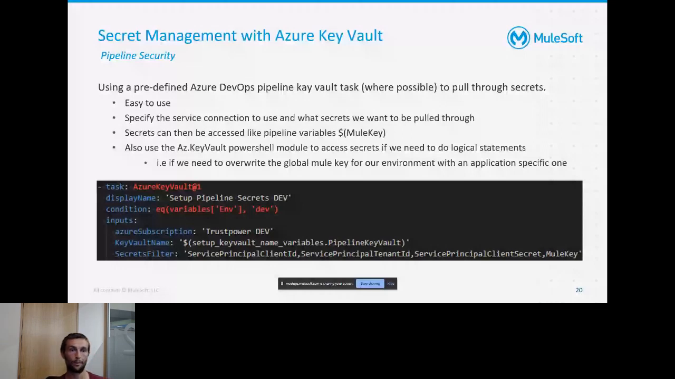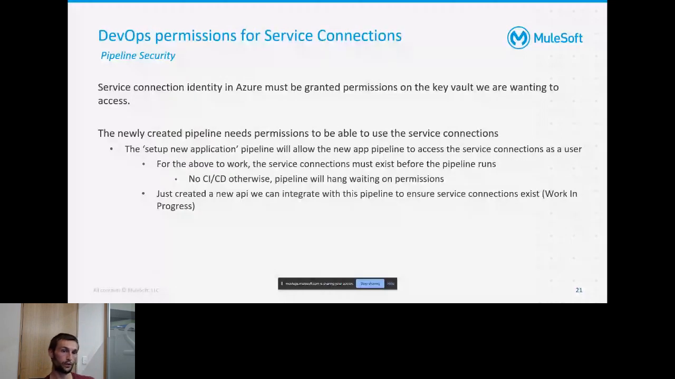Cool. So, DevOps permissions for service connections. This is the way we can access our Azure Key Vault secrets. It provides us authentication, and the way the access policies are set up on these, I can show you when we do our demo. But basically, all of that is hard-coded inside the files. There are no secrets or anything like that. It's just object IDs, tenant IDs, and then an access policy list of what you can and can't do.